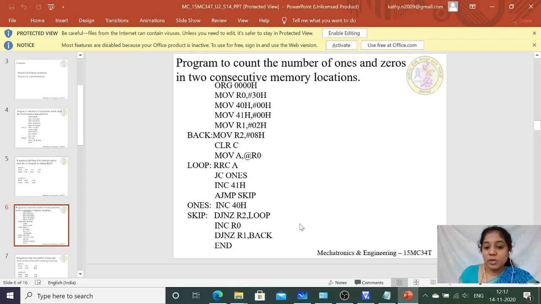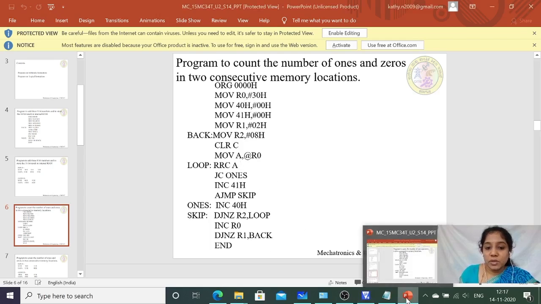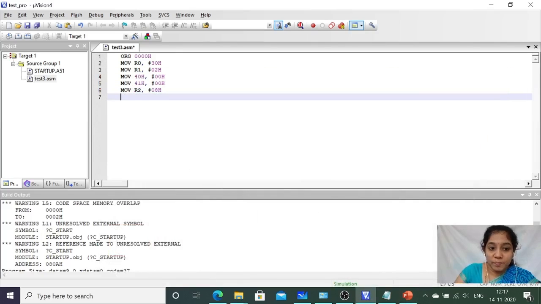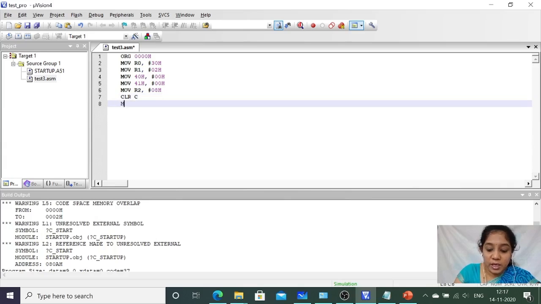So next we'll go to the actual thing. So what is the actual thing? So next what do you have to do? First I will clear the carry, and now I will take the data. So MOV A, @R1. Where is my data? Indirect addressing at R1.